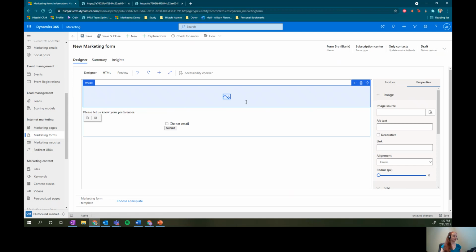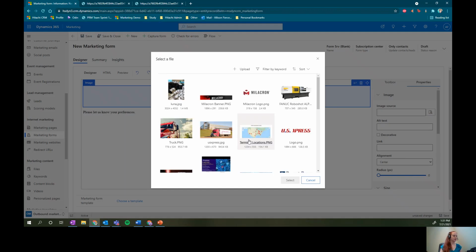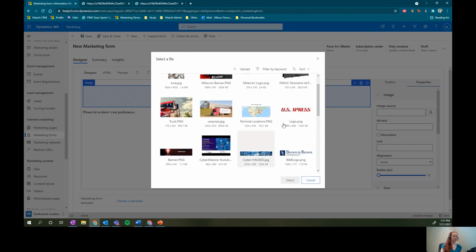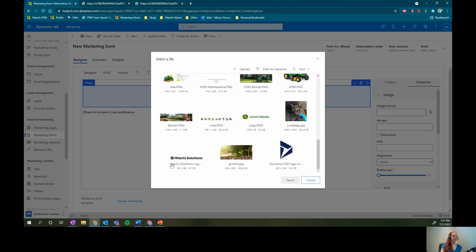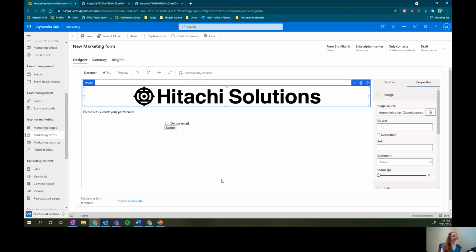It's going to use the same image library that you've been using for emails. So if you've gotten started there, you should have the same images available here. You can come in and grab a company logo. I think in this case, our demo environment has our company logo in here. So Hitachi Solutions, please let us know your preferences. Do not email and submit.